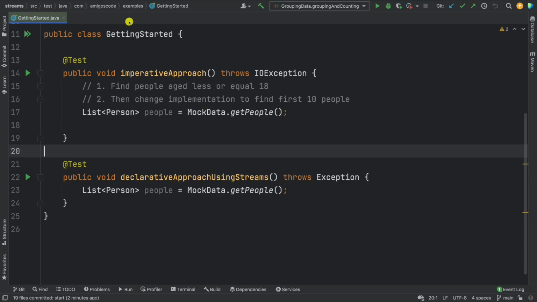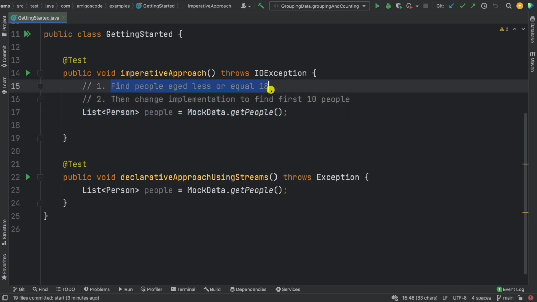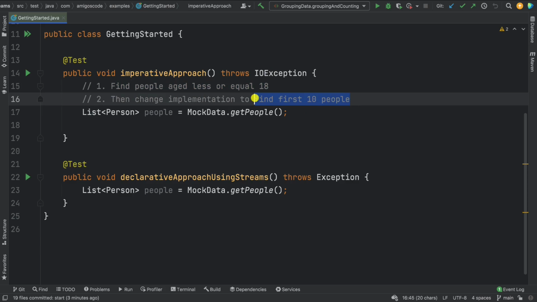So open up the Getting Started class inside of tests, and what I want you to do is complete this method. Find people age less or equal to 18, then change the implementation to find the first 10. There's a bunch of people inside of this list. Find the ones whose actual age is less or equal to 18, and then change your implementation to only return the first 10 people. Go ahead and give that a go.